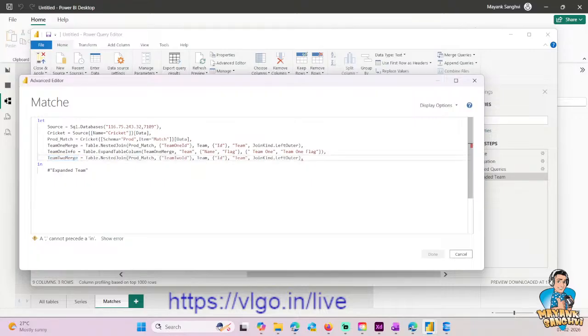We use prod match. We are using team2 ID and team ID to join. I need a left outer join. Theoretically, we are not going to miss any team within the data, so an inner join may work, but let's use a left join. I don't want to use any match information for now. Next, definitely we need to expand it.